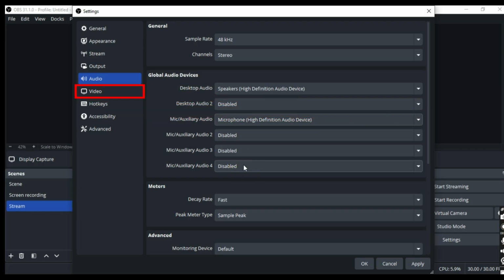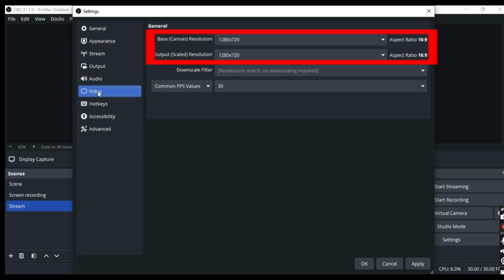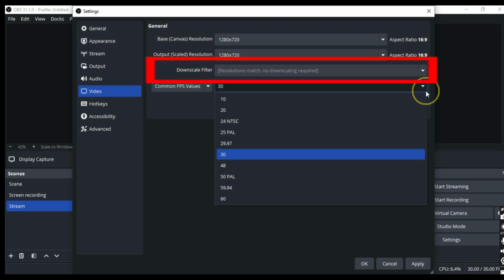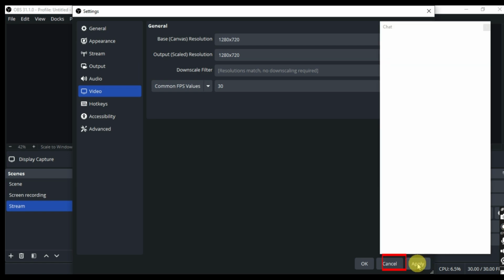Now, click on Video in the sidebar. Set both your base canvas resolution and your output scaled resolution. I'm using 1280 by 720 for both. You can go for higher. For your FPS, set between 30 to 60. For me, 30 works fine. Click Apply, then OK to save those settings.